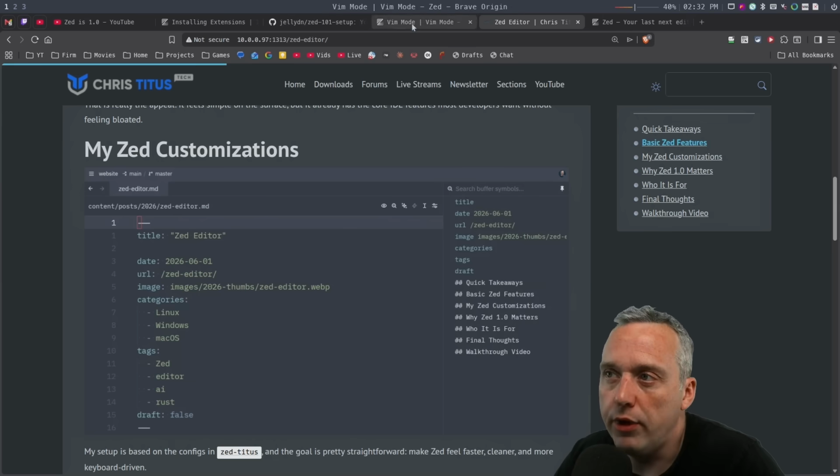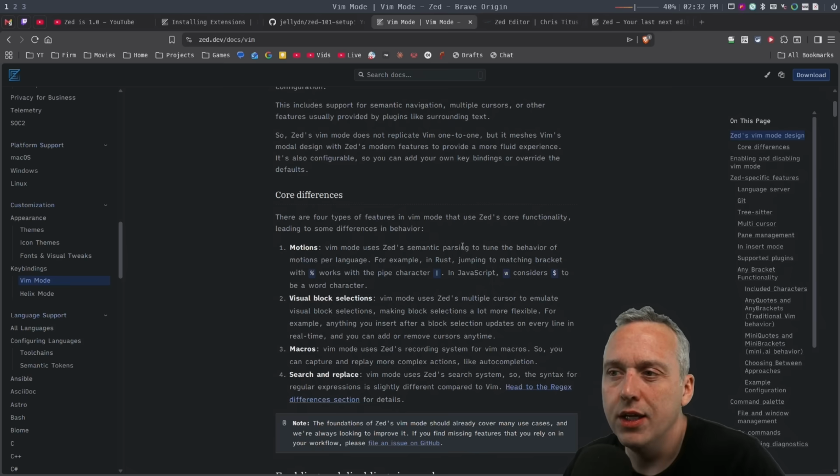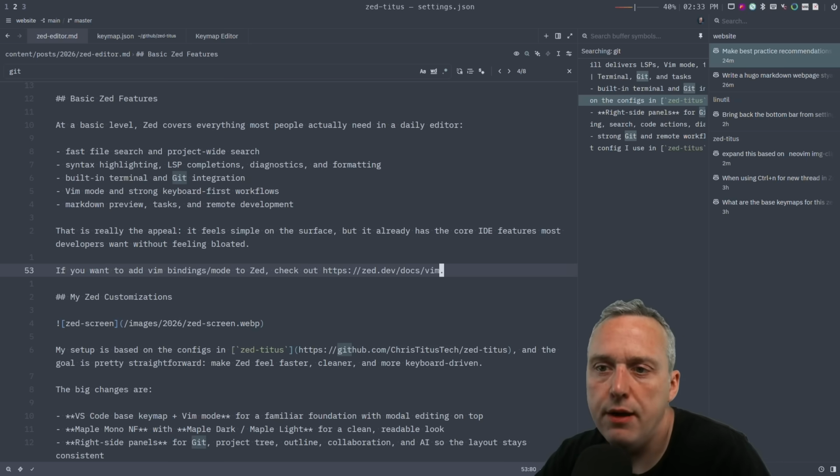I'll leave a link directly to their Vim mode. If you're a big Neovim guy and you still kind of have VS Code or Cursor on the side, I think Zed would be a replacement for both for you. It's just that good.